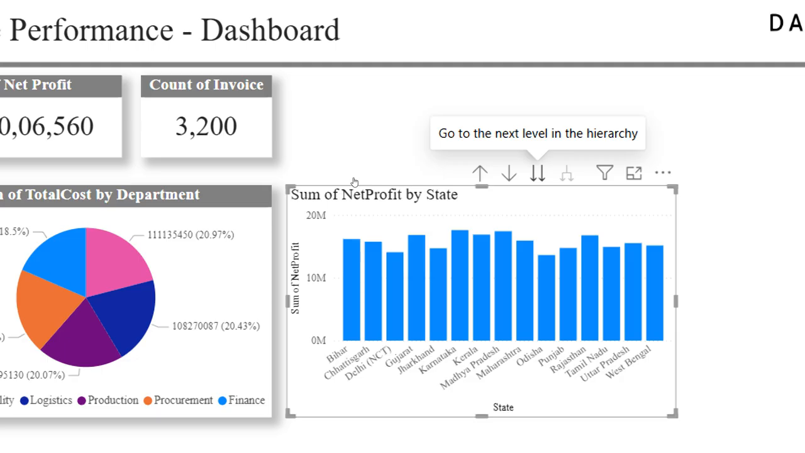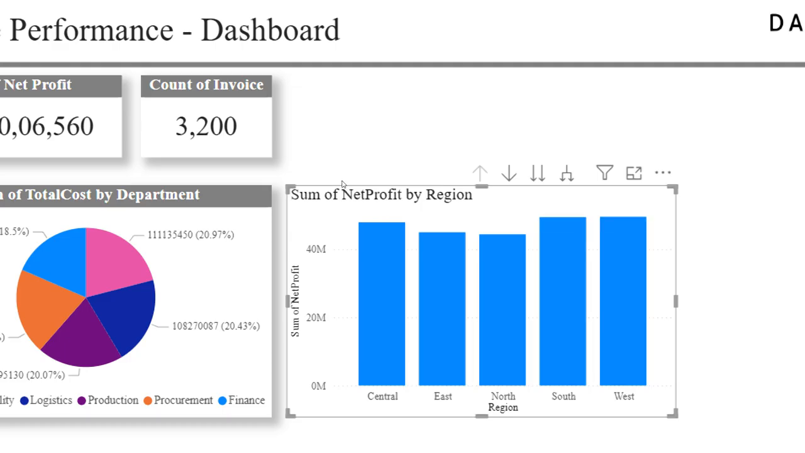Single arrow you have to switch on and off. Double arrow, no need to switch on and off. You have to just click it. Single arrow on, and you have to select the region. Under region you have to select city. Under city you have to select something. But this double arrow, no need for on and off. Just click it. It will go down automatically.